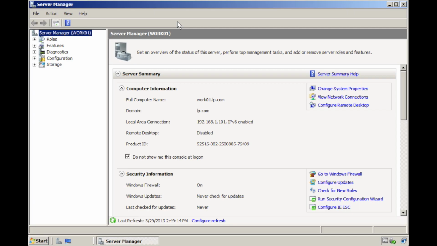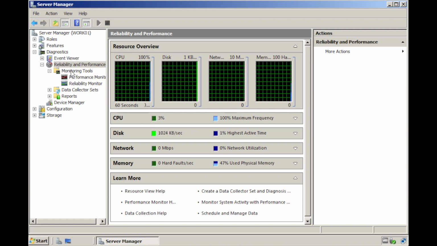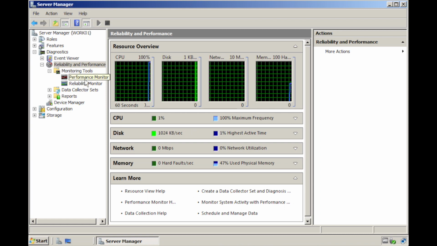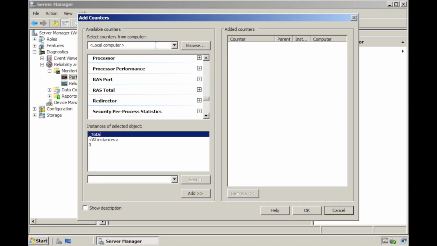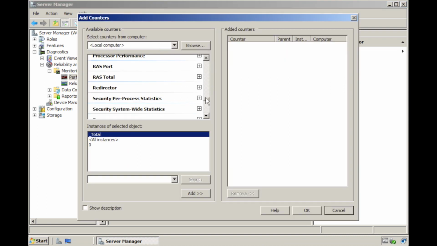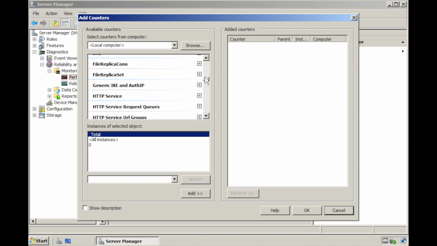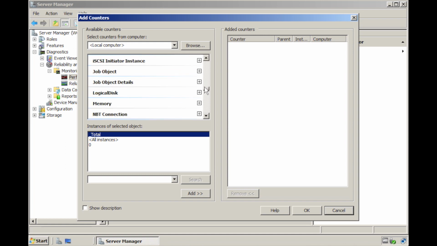Alright, so let's just go ahead and open up Server Manager and click on Diagnostics, expand that, go down to Reliability and Performance Monitor, and under Monitoring Tools we have Performance Monitor and Reliability Monitor. Let's click on Performance Monitor, and let's click the green plus sign. Here are the different subsystems that we can add performance counters to.